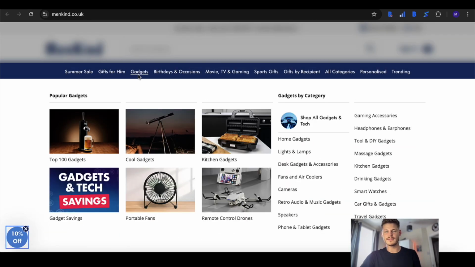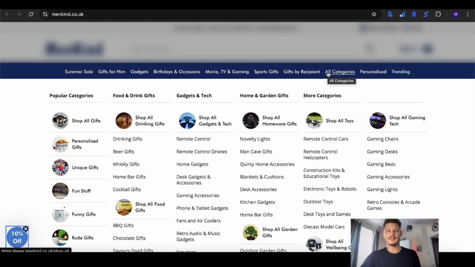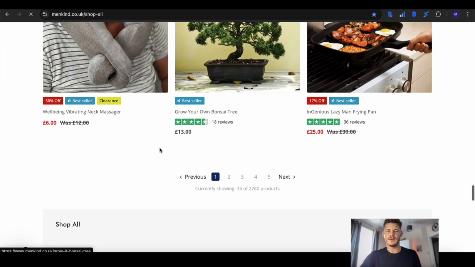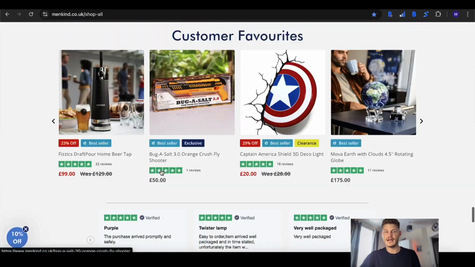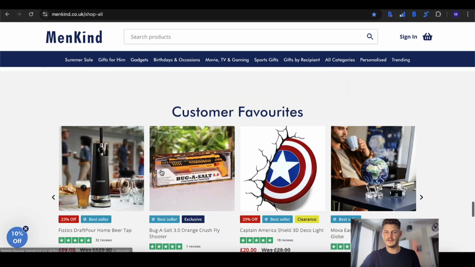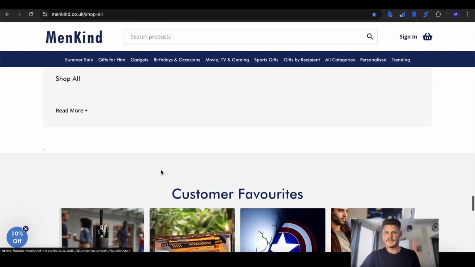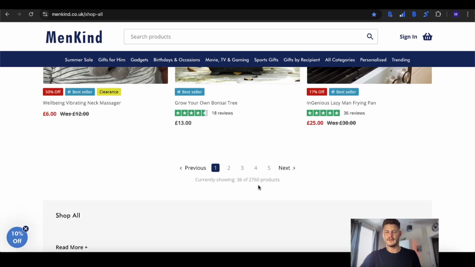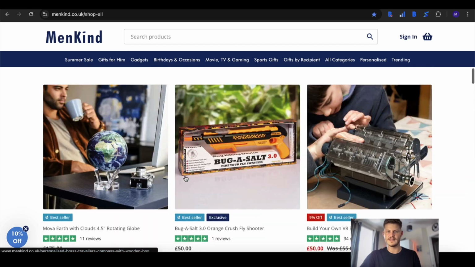What we want is to find somewhere on the website where we can see pretty much everything that they have. So sometimes this might be an all products page. It might be all categories, and this will have all of the products on the website, I believe. Where's the pages? There we are. Yep. So 2,760. That sounds about right for me. So yeah, this will be everything on the website.